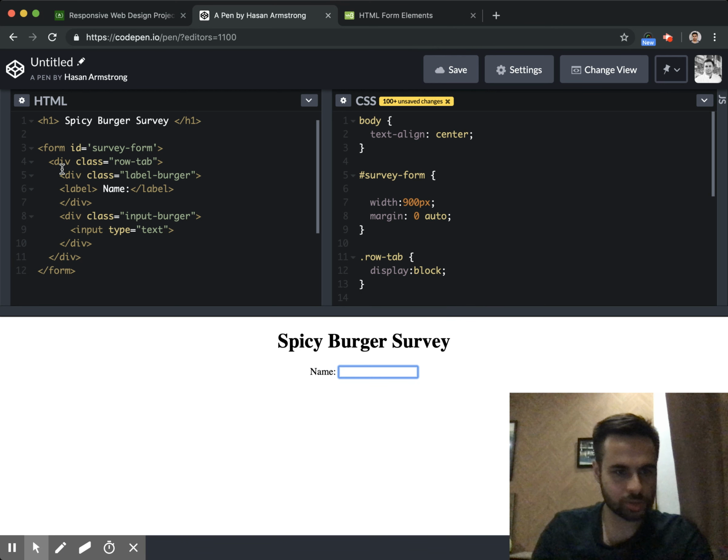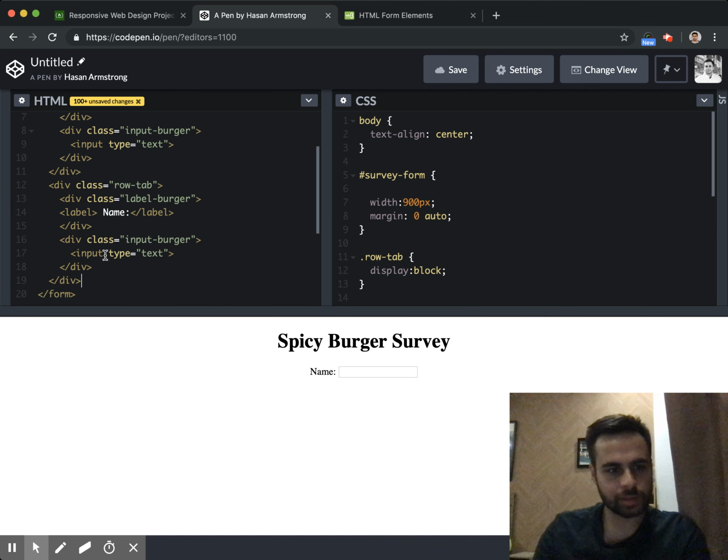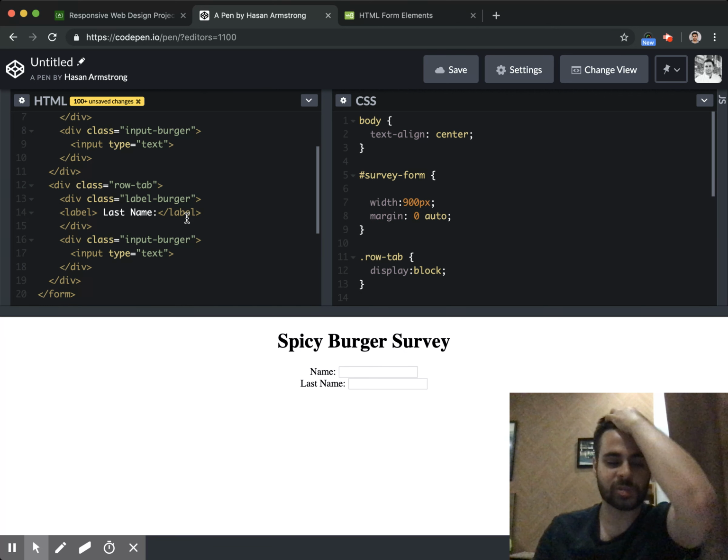But there's one issue. If I duplicate this, but I make the label longer, so I say last name, you'll see it'll push the input box across. So the input boxes are uneven. From a user perspective, it's not very good. So we don't want that to happen. We want all the input boxes to be level.